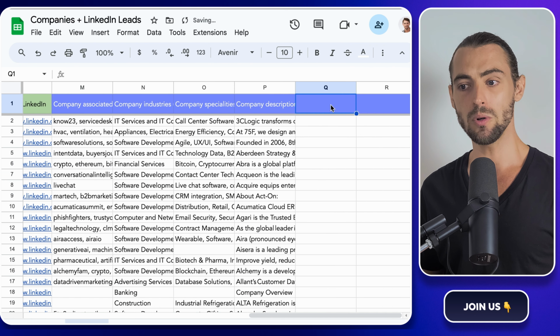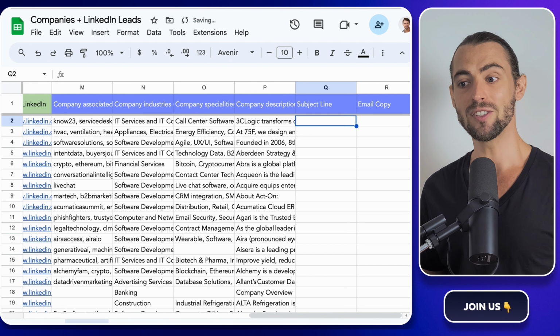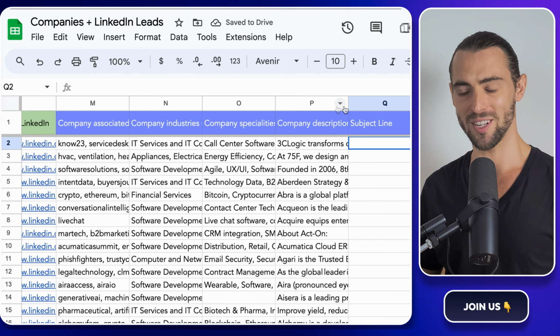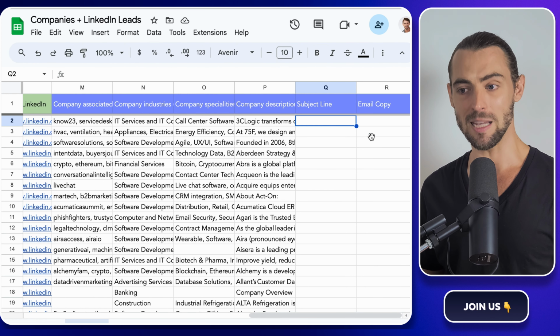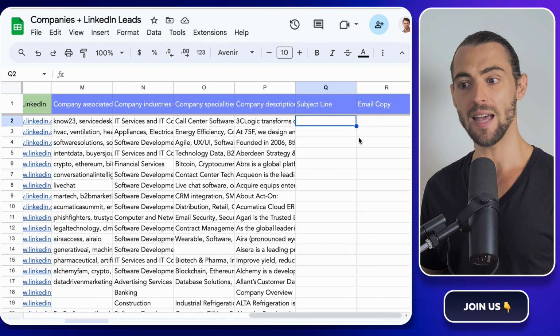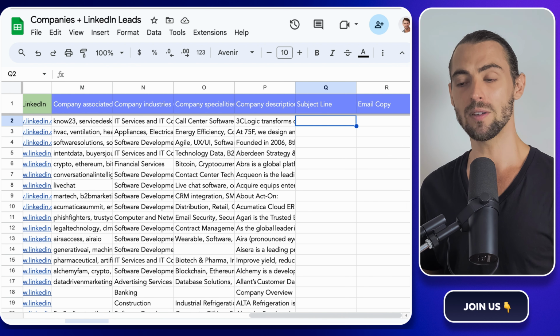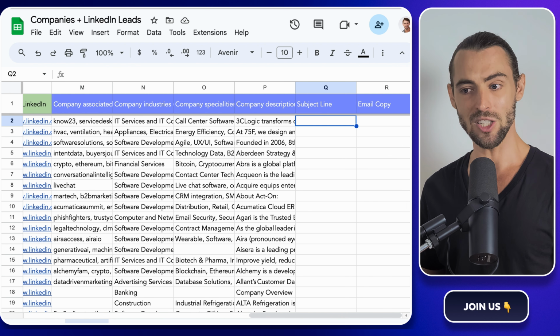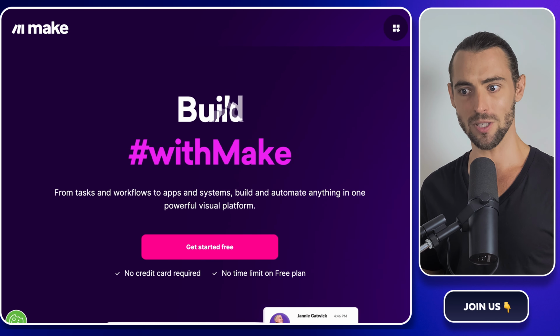Next, we'll create 2 new columns in your sheet called subject line and email copy. These are going to be the heroes of this automation. The subject line is your hook. It's what gets the people to open the email. The email copy, on the other hand, is what keeps them reading. We're going to use AI to craft these based on data we've enriched, ensuring that each email feels personal and tailored to its recipient. And this is where the automation comes into play, because doing this manually would take ages.